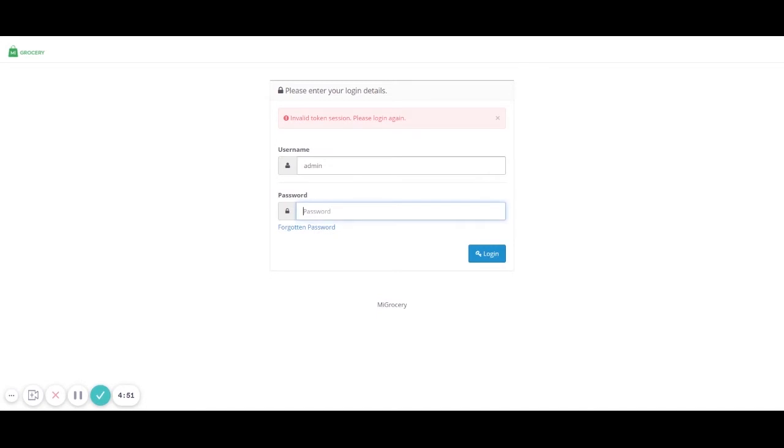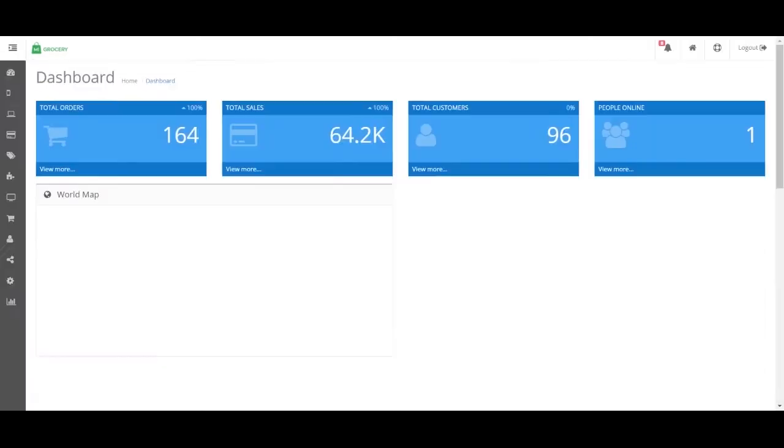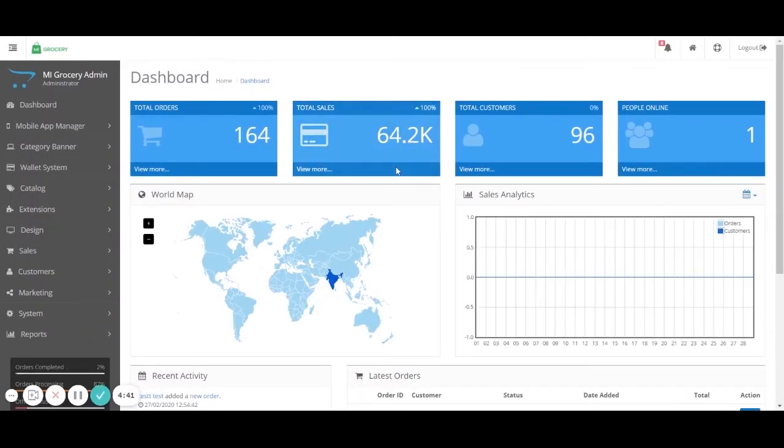For accessing the backend, the first step is to log in by entering the username and password. Once the username and password is entered and authenticated, you will be redirected to the backend dashboard section.